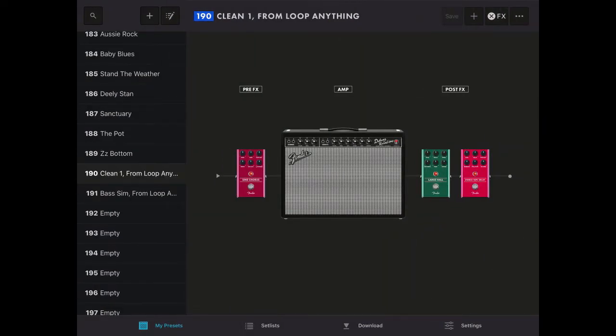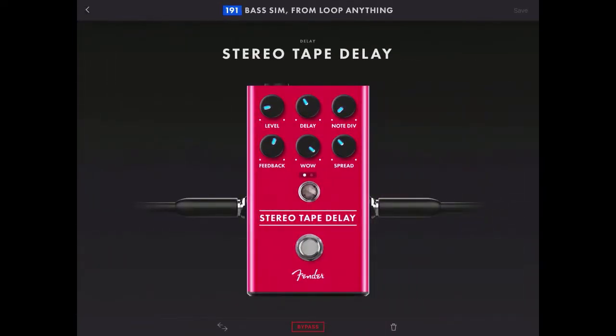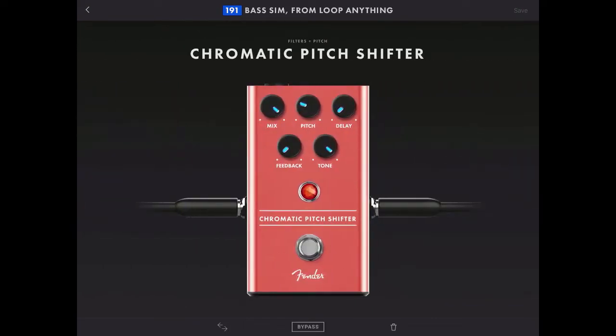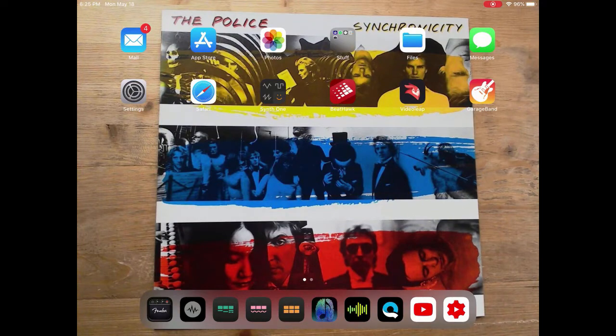So to build the song from The Police, I use this exact tone, but I also use this right here, a bass simulator. It's essentially the same tone that you just heard, except I turned off the stereo tape delay. You can see the red light is not lit, and I added a chromatic pitch shifter. So it tuned my guitar, my Fender Stratocaster, down one full octave, and it sounds a good bit like a bass. Pretty cool. So let's take a look at Every Breath You Take by The Police.